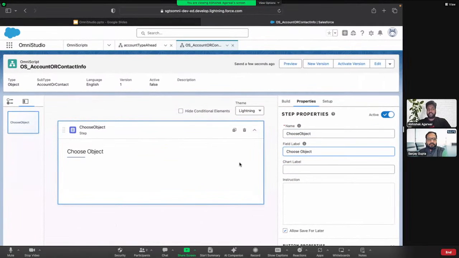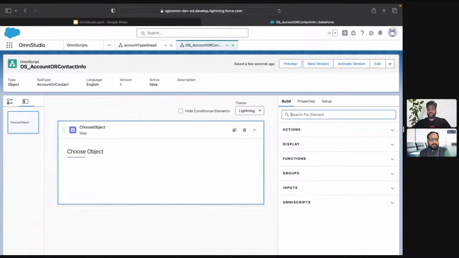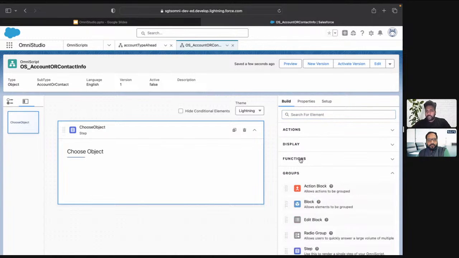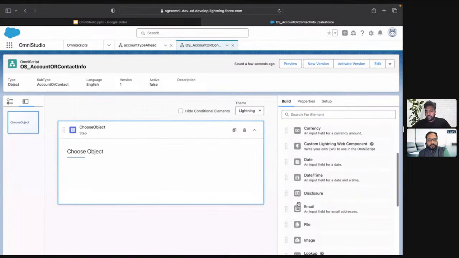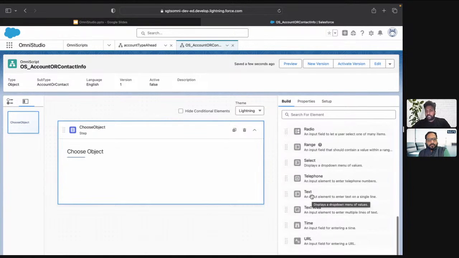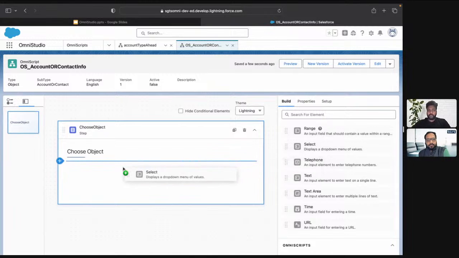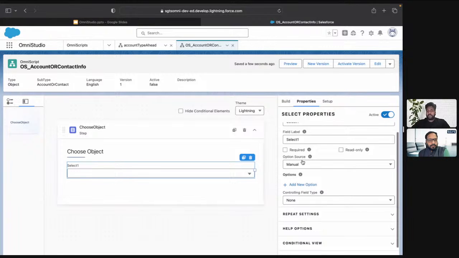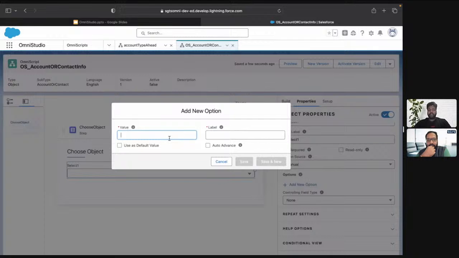And in this step, what we can do is drag and drop one input field, which would be, I think, Select. So pick list is called Select over here. And in the options, as we discussed previously, we have multiple options: custom, manual, and as object. But for now, we can keep it as manual. So we will say account.